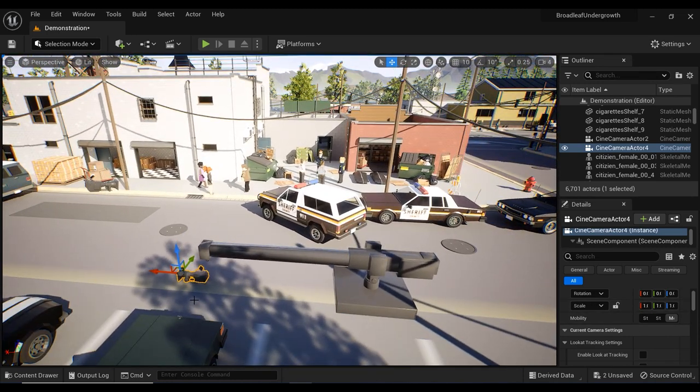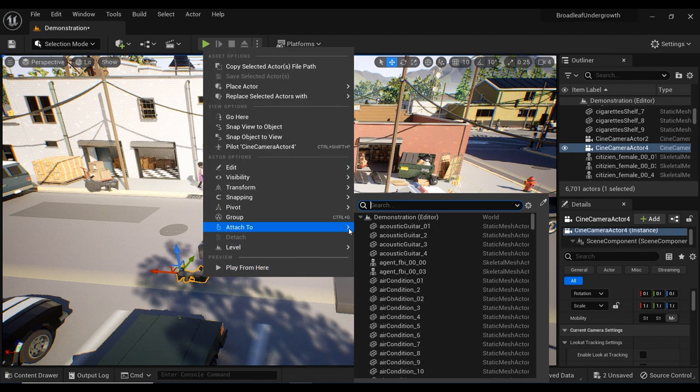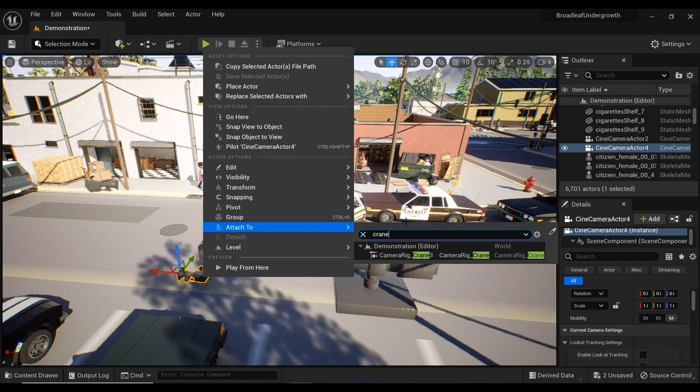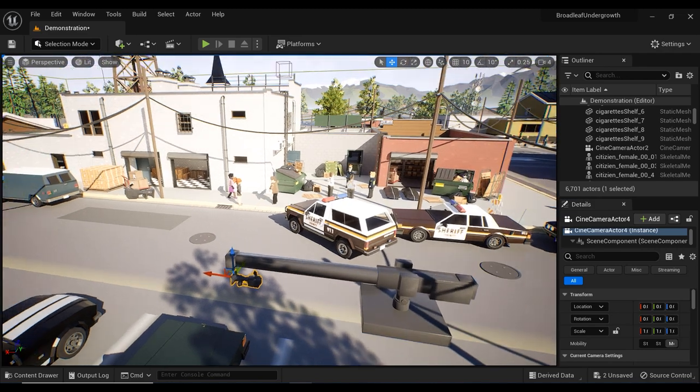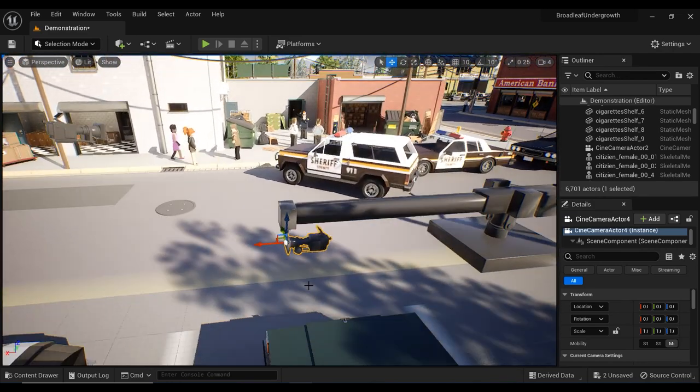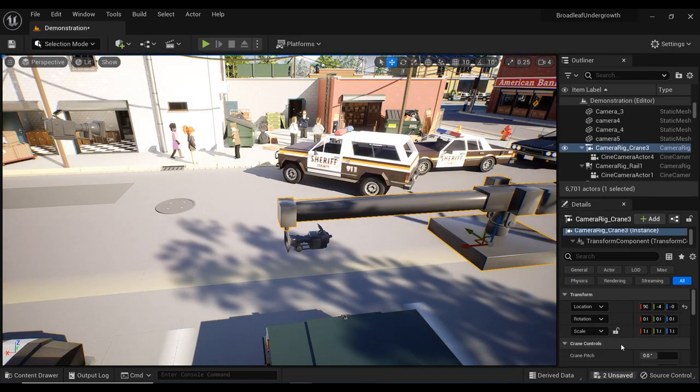And in order to attach the camera to the crane, let's right click on the camera, and in the attach to category, let's search for the crane and let's select the crane. And here we got it. We just attached the camera to the crane, and let's relocate the camera. And as you can see, it's just snapped and stuck to the camera crane.